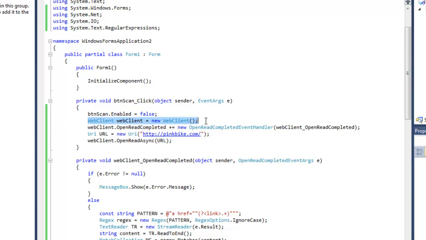I'm going to create a web client class. You can initialize web client classes and not put them within the try catch block, because the constructor won't raise an error if you instantiate this object without a connection or anything like that. You don't need to worry about that.